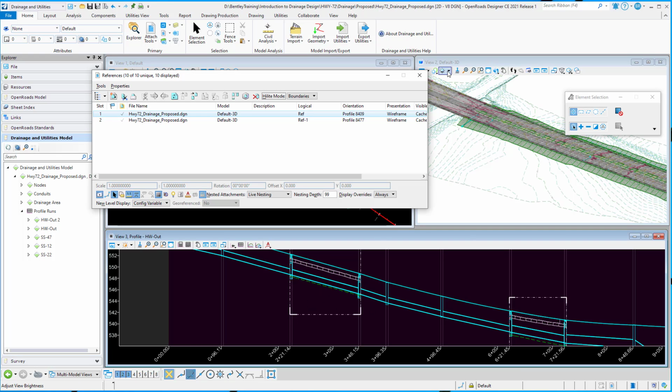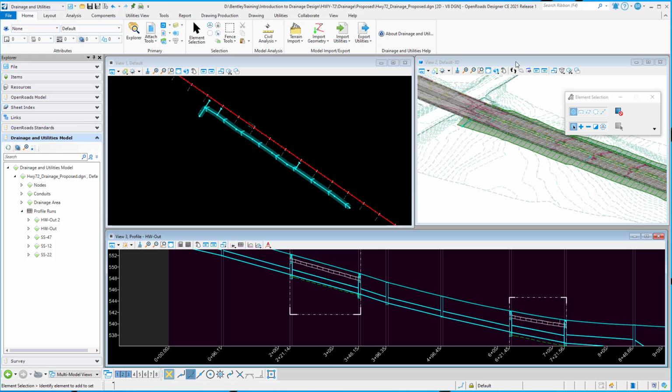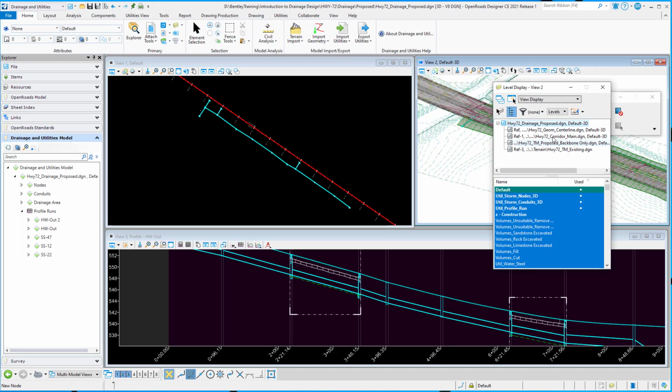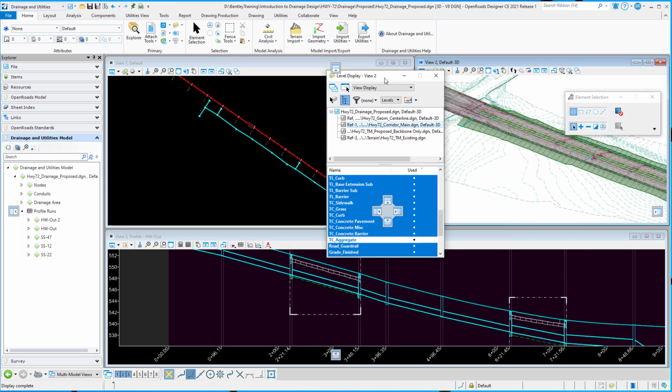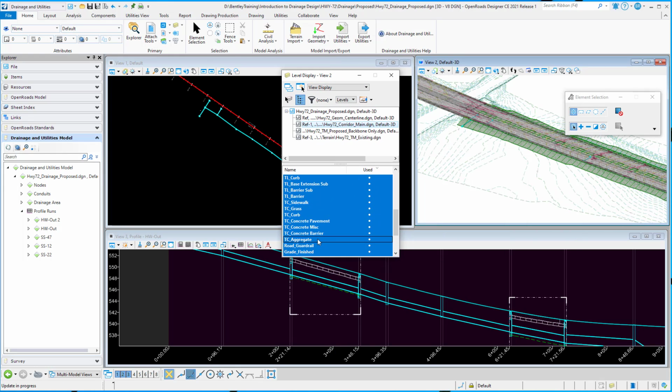So let's go ahead and bump over to the 3D model. So I'll just put focus and view that view. Grab the level tool, and we'll scroll down to corridor file, and that was TC aggregate. So I'm going to turn that off. So you should see view 2 there update a little bit. So I've turned the level off.